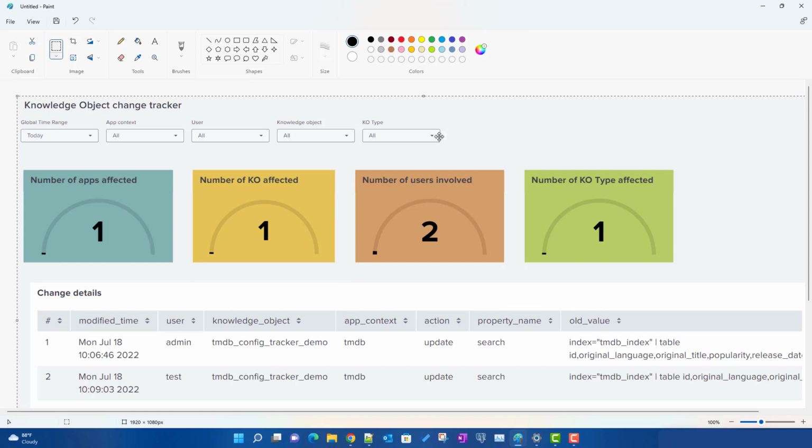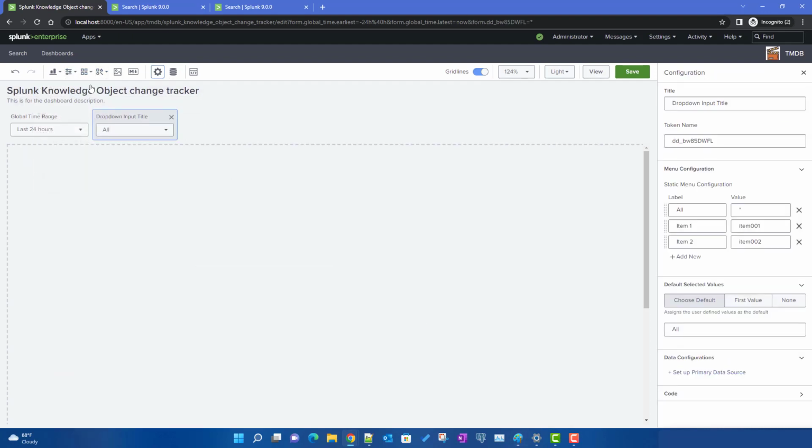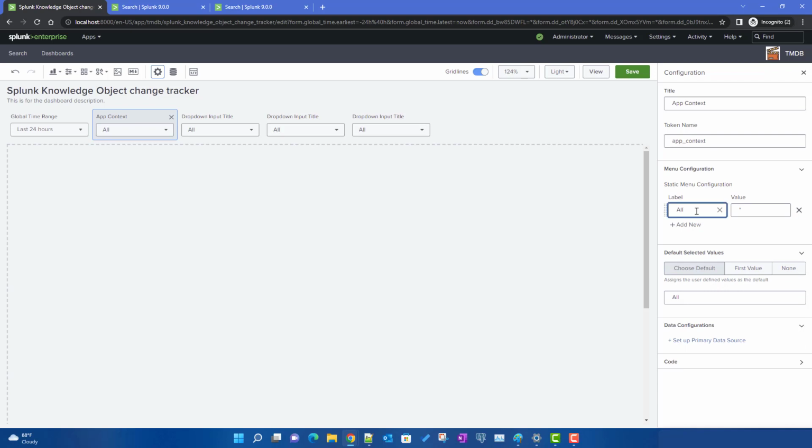4 drop downs: app context, user, knowledge object, and knowledge object type. So let us create that. So from here I'll just do the 4 drop downs. The first drop down is the app context, right? App context over here. The token name I'll just give app underscore context. I do not need any other values except the all. Okay, by default its value will be star.